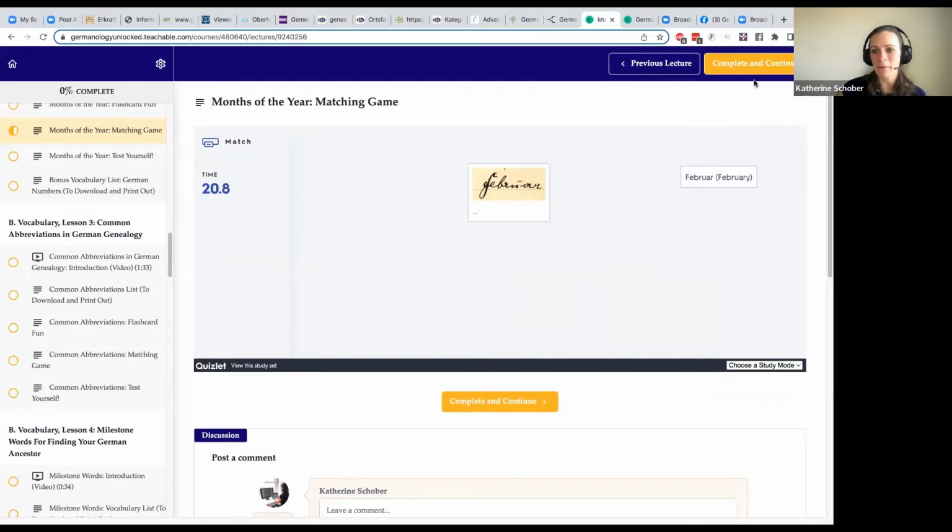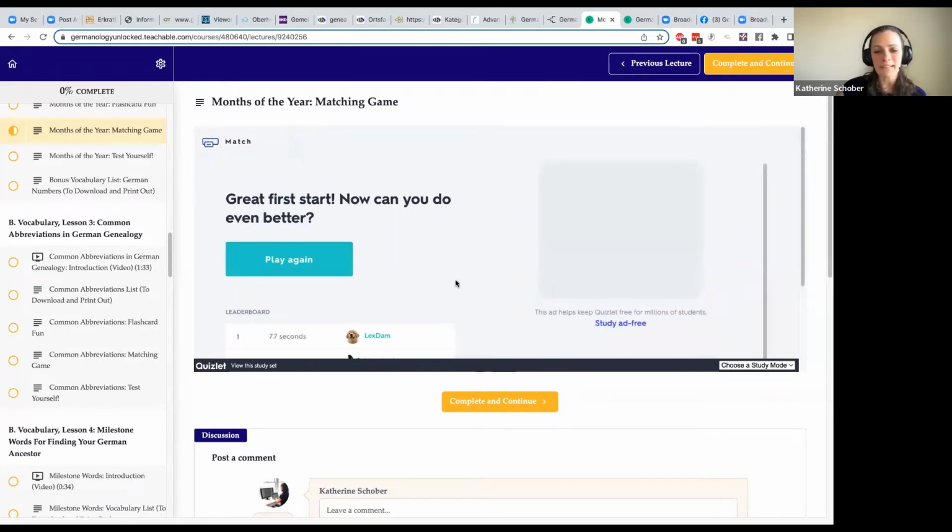I think my February word is under there. It is under my screen. So you can do it as many times as you want. It looks like Lex Dam is our current leader. So it's just a lot of fun.